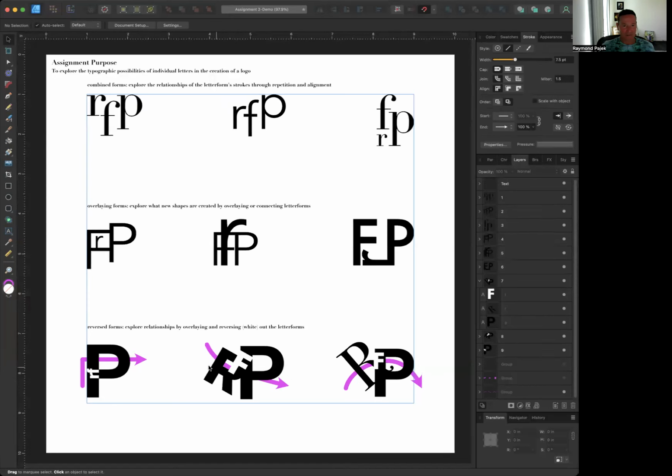And over here, I've rotated the R and the F and placed the F over the other letter forms, and I'm creating this sweeping movement for the eye from left to right. And then here it's reversed. The R has been rotated counterclockwise and placed against the P with the F in between.